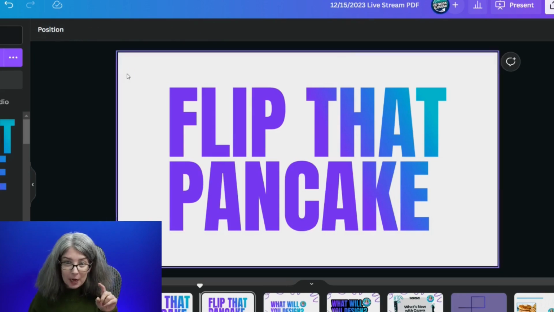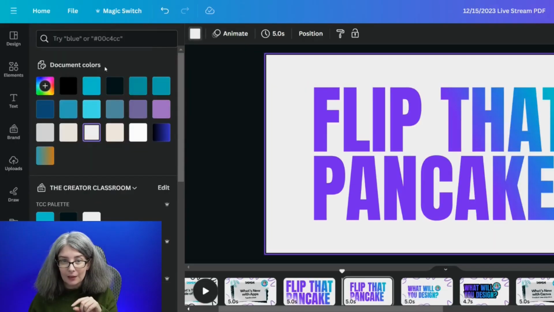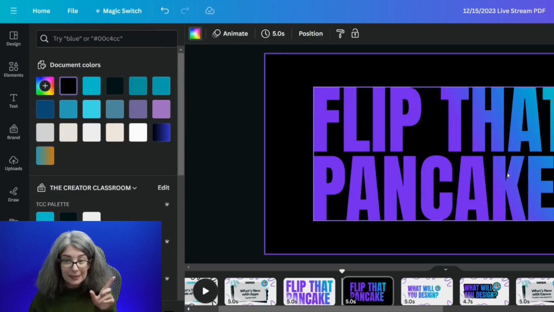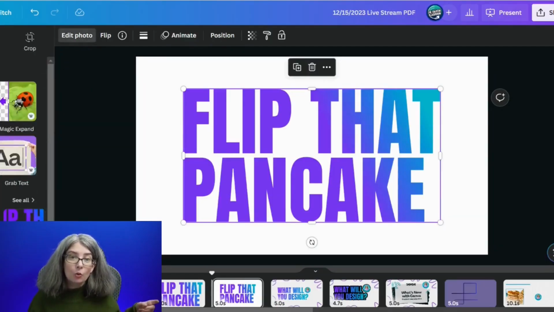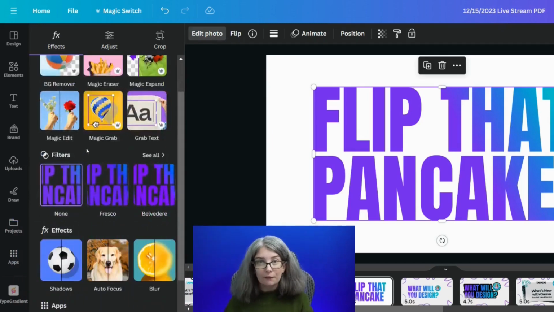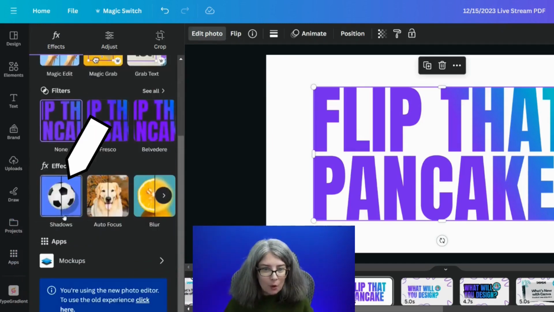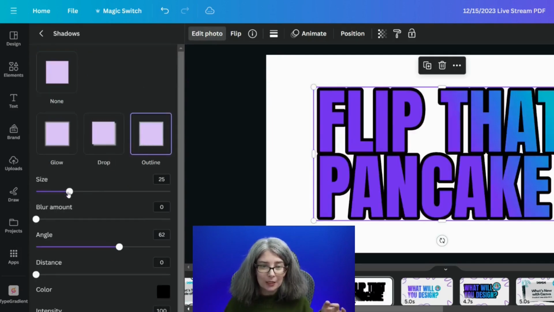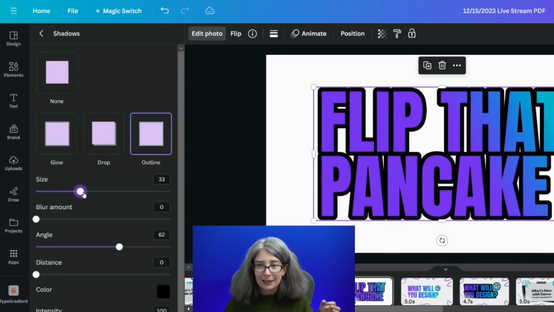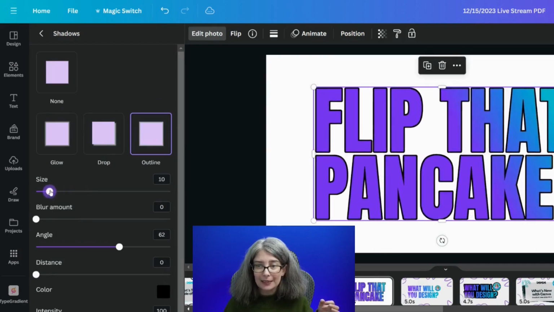It is transparent because if I go back here and change the background, you'll be able to see that it's exactly like it was. I can click edit photo, and all the edit photo things are there, and we can just click on shadow and add an outline to it. And that's how you would add an outline to your gradient text.